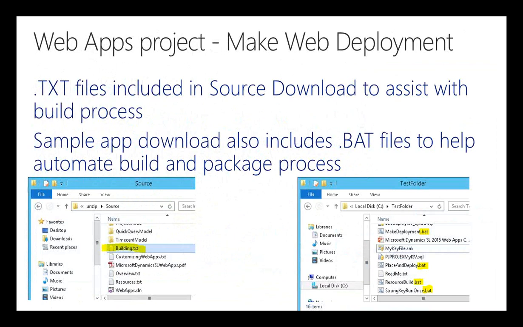Taking things a step further, on the source code download page, there's also a sample app that you can download, which is what we're going to be looking at. It includes some sample customizations that are already done for you. It also includes some batch files which automate the process of moving things to the source. So on the screenshot on the right, you'll see there are 4 batch files: make deployment, place and deploy, resource build, and then a strong key match file. That already has it all packaged up to where it's going to move the files where they need to be and hopefully make your life a little bit easier. And that's what I'm going to use in the demo later, using those batch files.